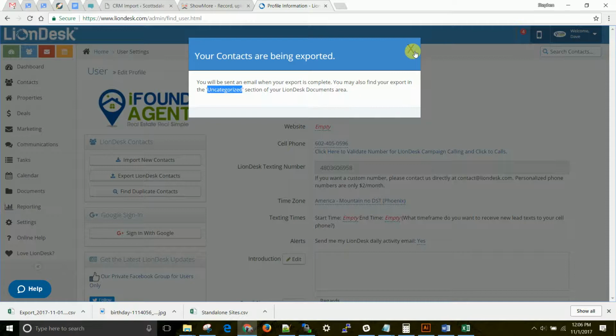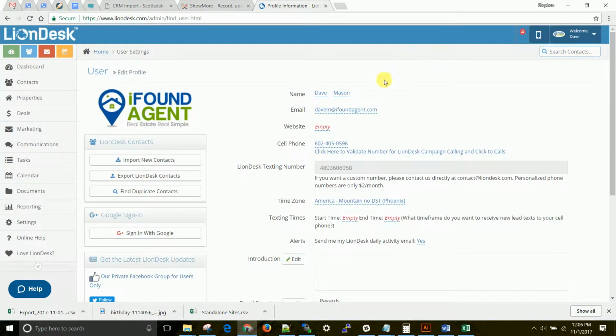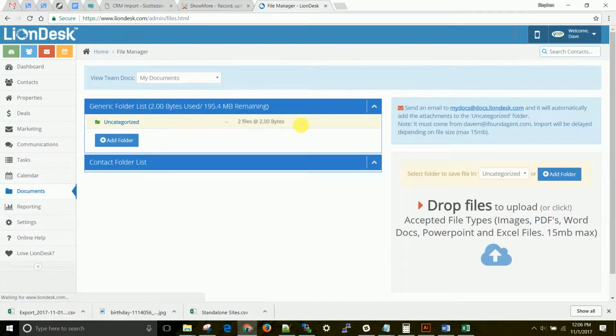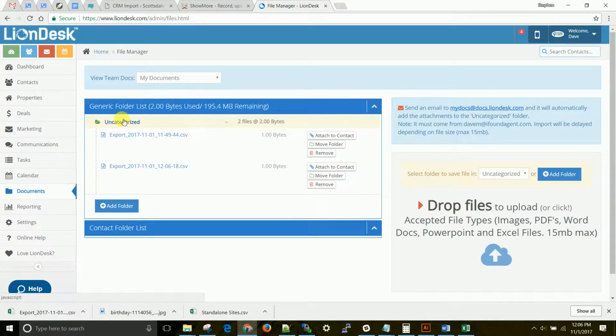So what all that means is that once you've clicked that button, you maybe wait for your email or just check a little while later. If you come over here on the left hand side to documents, you should have different folders. One of them will say uncategorized, and there'll be at least one file in here which says something about export, and then it'll have a timestamp as to when it happened.